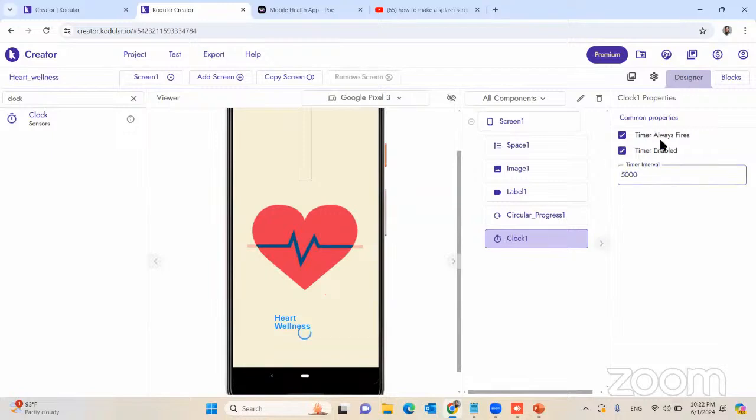And always uncheck this box which says timer always fires, because this will always, when you open the screen, get you back to the splash screen again and again. So I don't want this to happen. So uncheck this always. And then let's go to the blocks section.